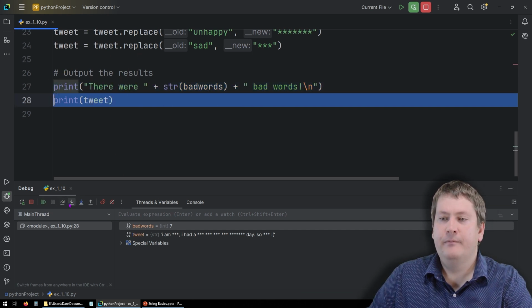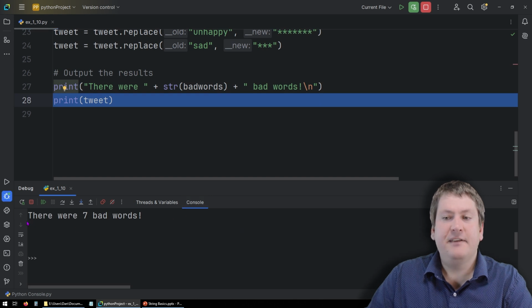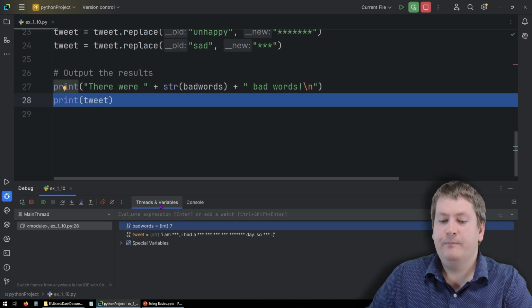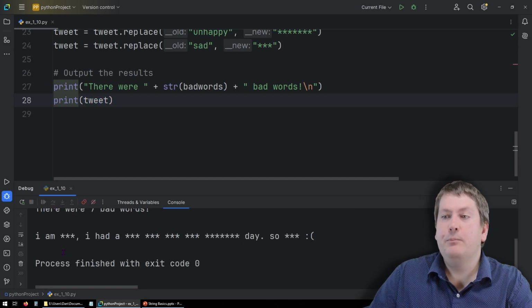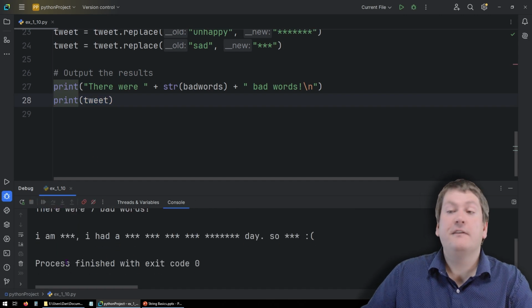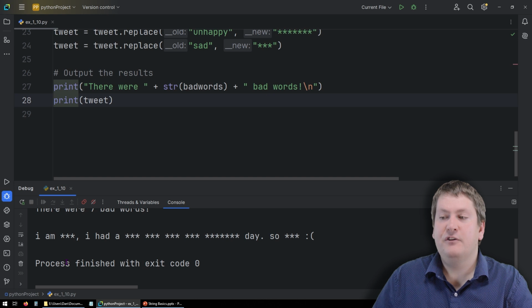Let's see that. We can take a look in the console. It says there were 7 bad words, which is correct based on this. And the final line is going to output what's currently in tweet, which is the version that's in lowercase and censored, as well as having the beginning and ending characters stripped.